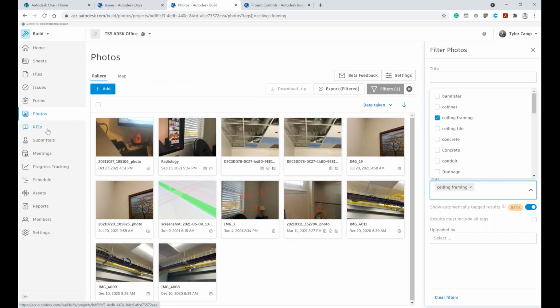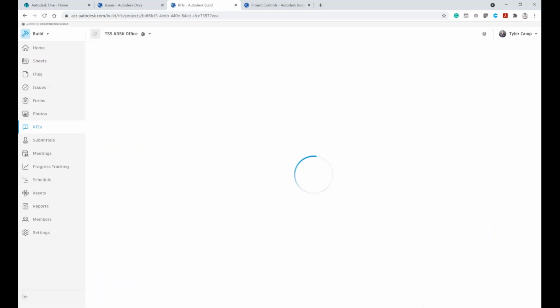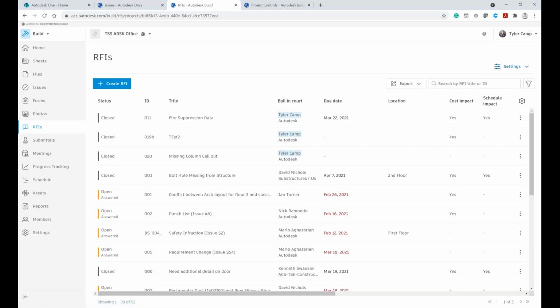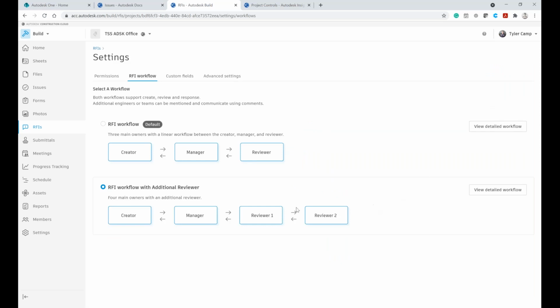So we get into more additional features. We have RFIs, which is a drastic improvement, to allow you to collaborate from a subcontractor level to general contractor to even a design team level. You have the ability to come in here and even adjust your RFI workflows. And these are set up so that on some projects you may want everyone in the field to be a creator, and then you have a data manager, and then it goes to an assigned reviewer. That could be the general contractor, design team, whomever that is.